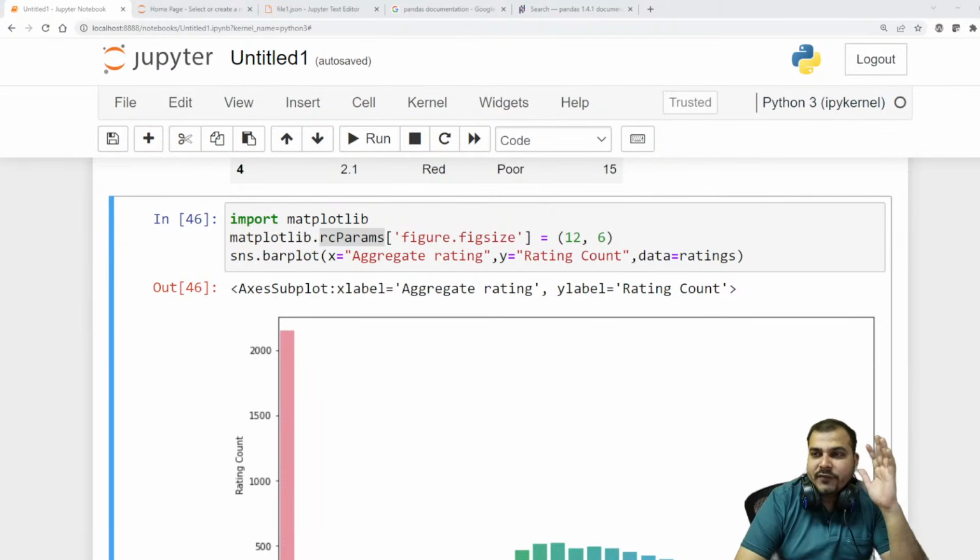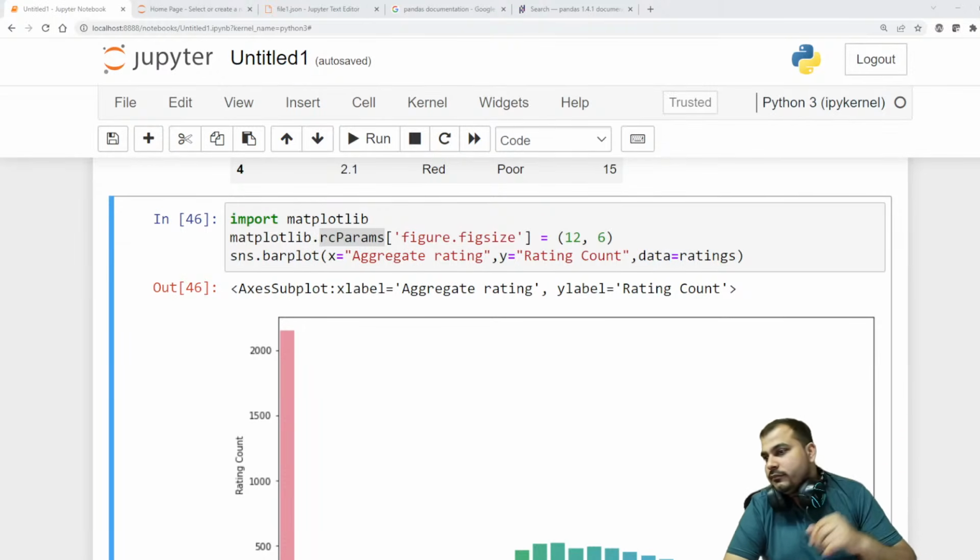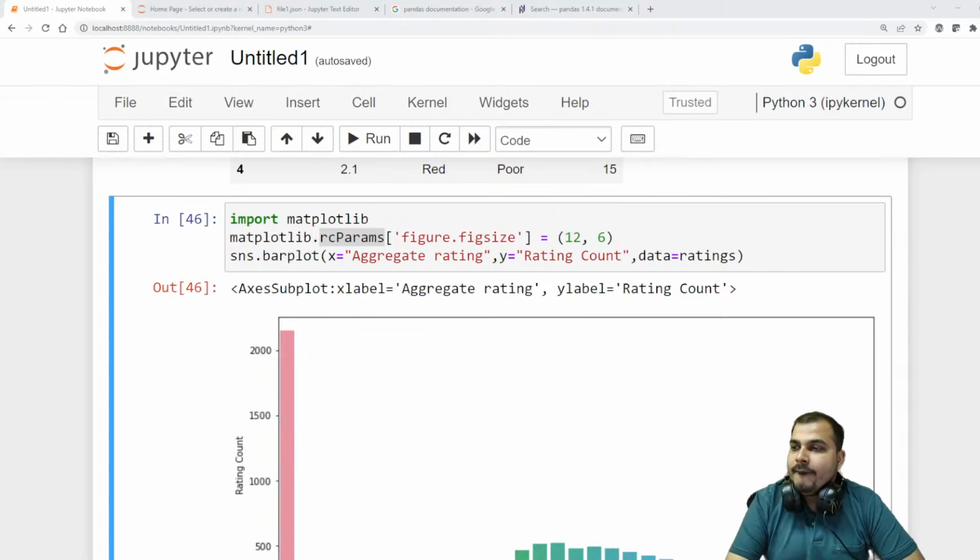Yes, the Jupyter Notebook, everything will get shared. Don't worry. I want you all to write. Okay. Plotly and all we'll see later on.